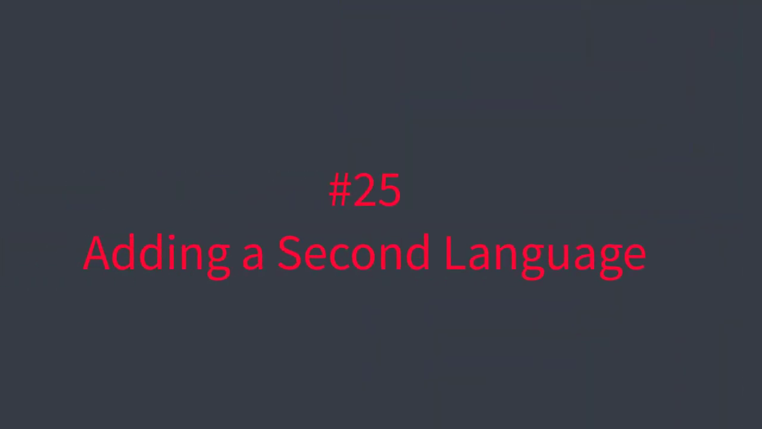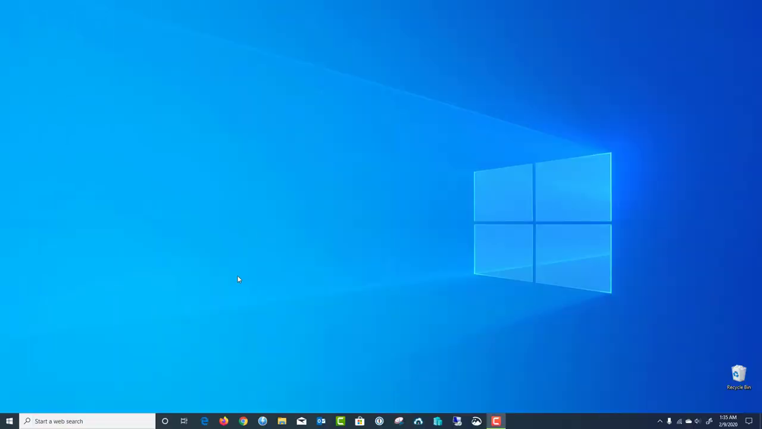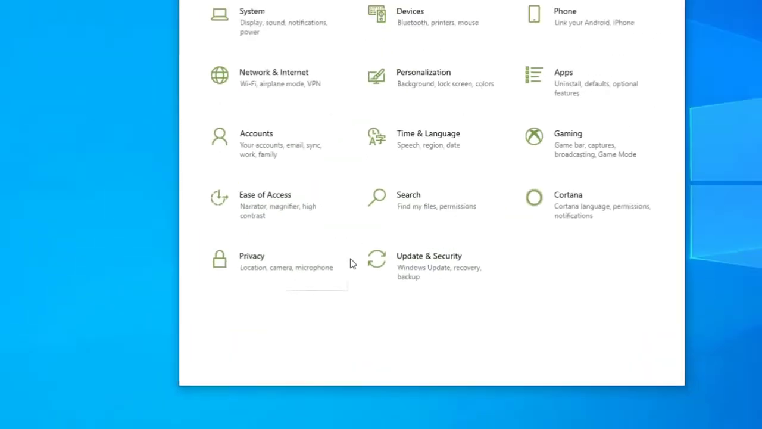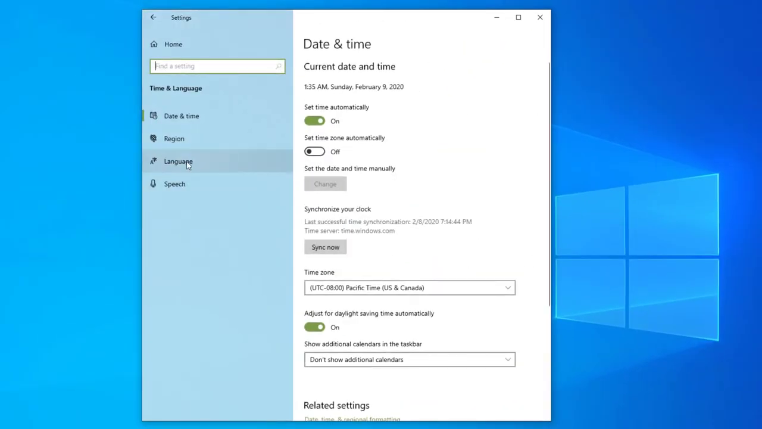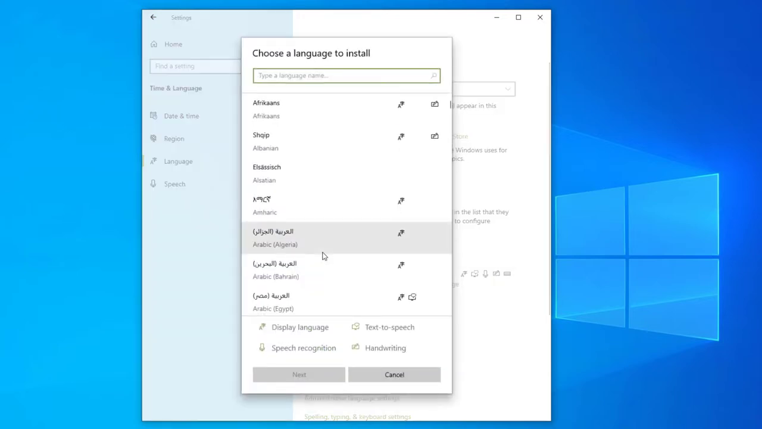Number 25, adding a second language. Windows allows you to add other languages as well. If you want to type in a foreign language like Russian or Chinese or whatever, to add a second language, click on Start, Settings, Time and Language, and then on the left, click on Language, and at the center, Preferred Language, click the plus button to add another language.